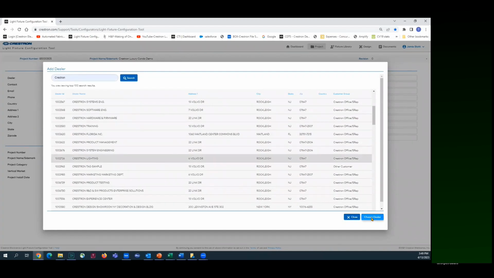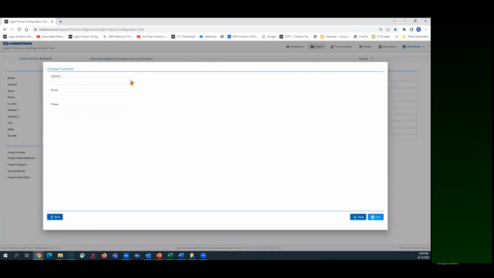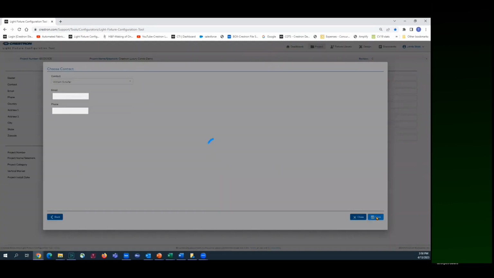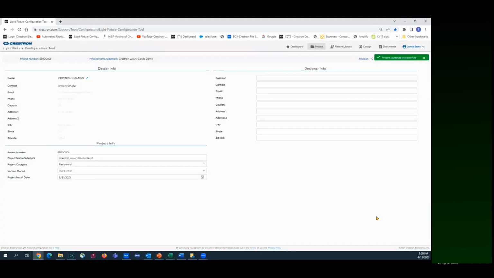So we just choose a dealer. If I'm doing this for somebody, if I'm helping somebody out, I might choose a particular contact that I happen to be working with. And we save it. We can put in all the information about the lighting designer or architect on the right-hand side here. Lighting designers also have access to this, by the way, they just don't have access to pricing.